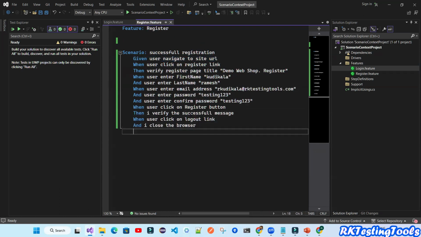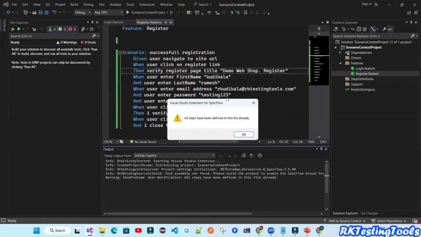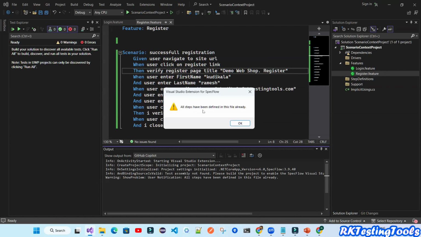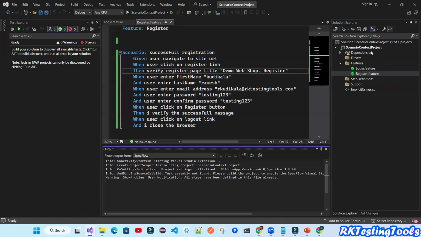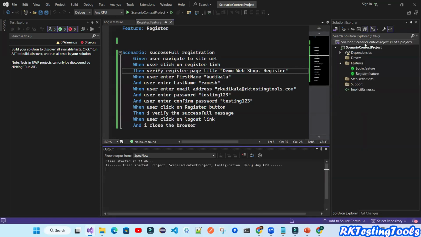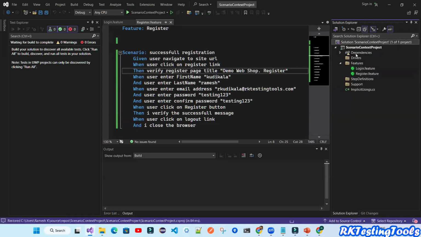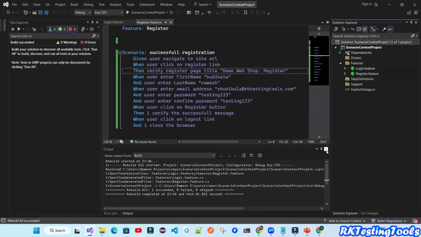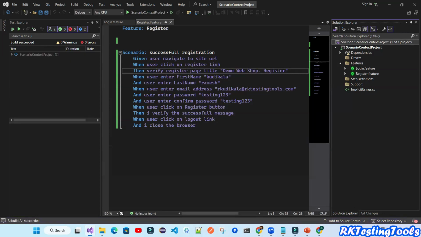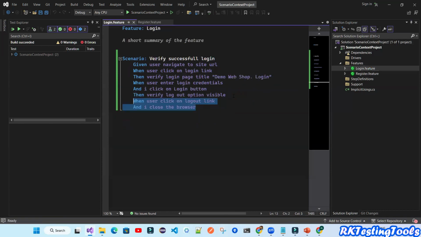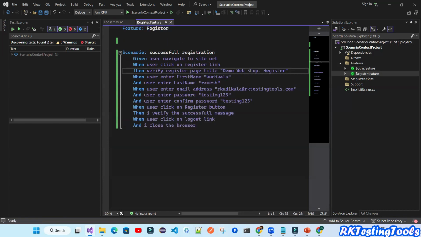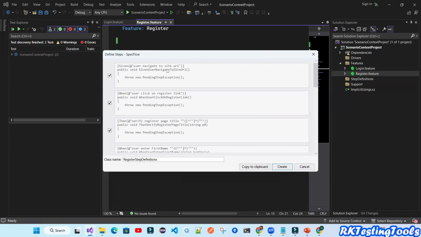Now we'll try to generate the snippet for each feature file. Let me go to the registration, right click on this one, define steps. We are getting this warning message: all steps have been defined in this file already. Just close this and try to restart your Visual Studio, or else you can clean and rebuild it. Once you're done, you should be able to see the purple color. Come back here and check once. Yes, now you can define steps.